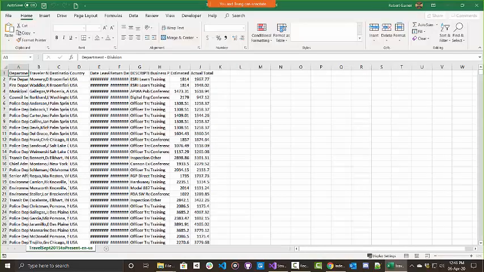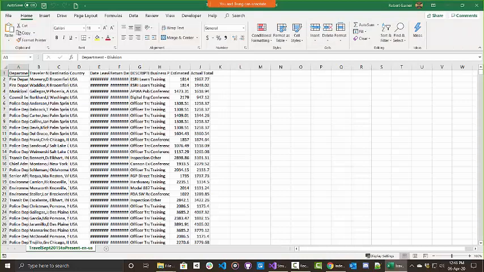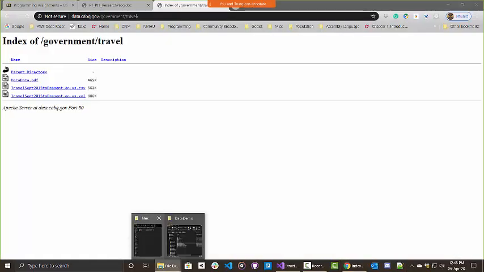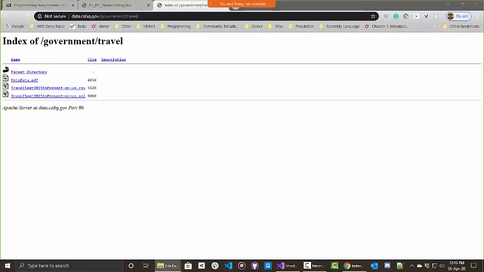comma separated value file. Now, when you download files, one thing I recommend is don't just open them up in Excel. Find where your file was downloaded. And let's see if I can find it.